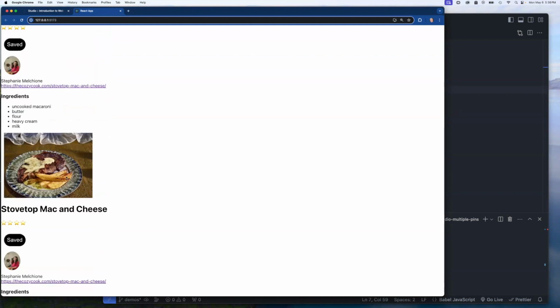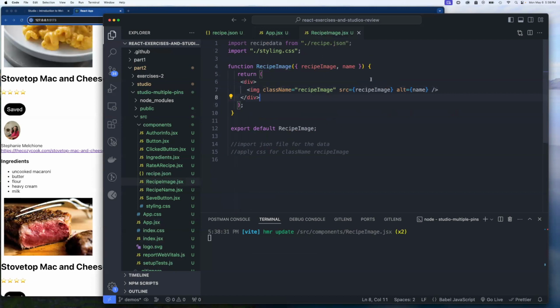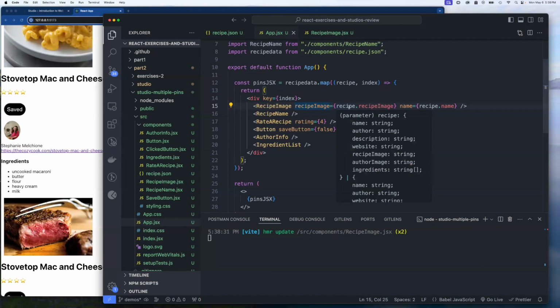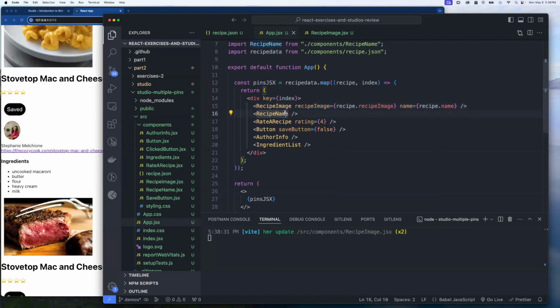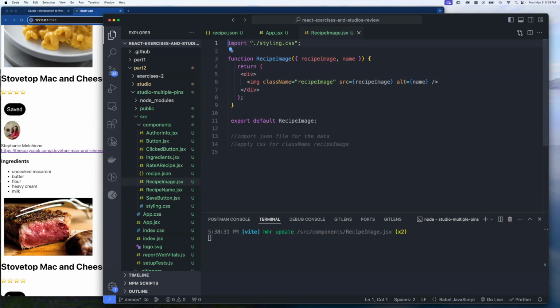We have 3 different images now because I have dynamically allowed it to take whichever one of the recipes it was currently iterating over here and apply the recipe image and the name from that specific recipe each time. So the other ones, we need to do the same thing. So let's work on the recipe name so that we don't have a hard-coded stovetop mac and cheese from index 0 anymore. Oh, and the last thing I needed to do here was actually remove this import. We don't need recipe data imported here anymore because we are importing it in app and passing it down through props.